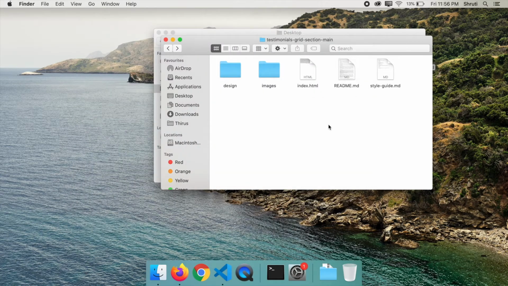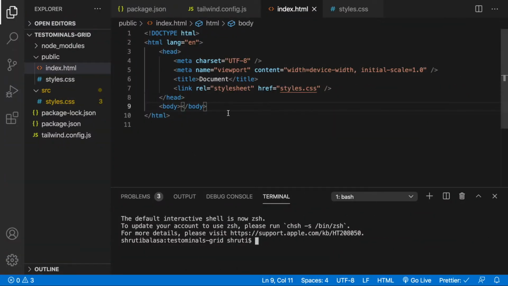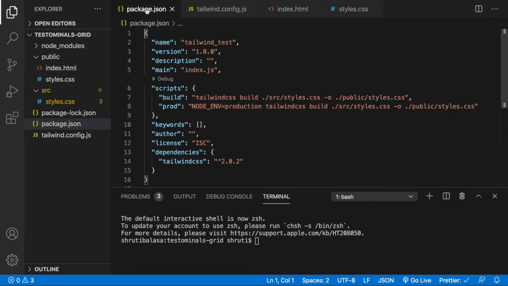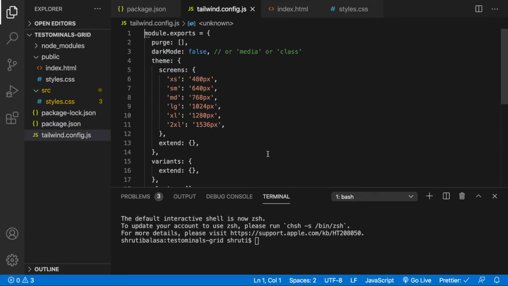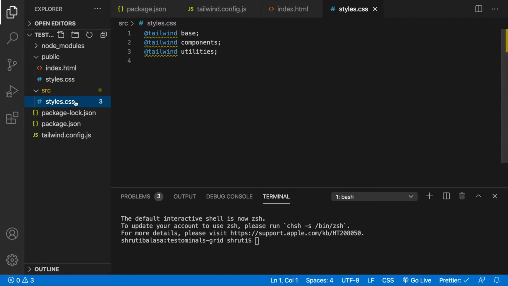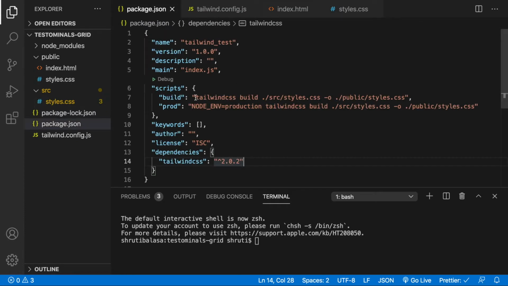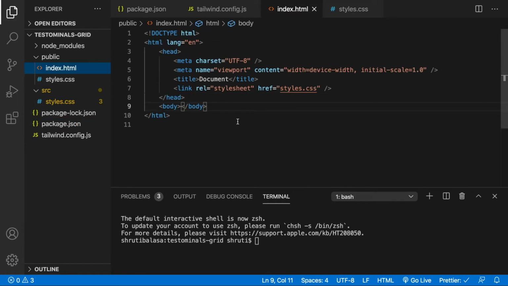So let's get started. I have this project set up with Tailwind already. I have Tailwind installed and I have also done npx tailwindcss init. To set up a project exactly like this, you can go and visit the video that I have linked above. I'm using a custom style sheet which I will be building using this build script so that I have all the styles within my public folder styles.css, and this is my index.html. So I will be working on this right now.